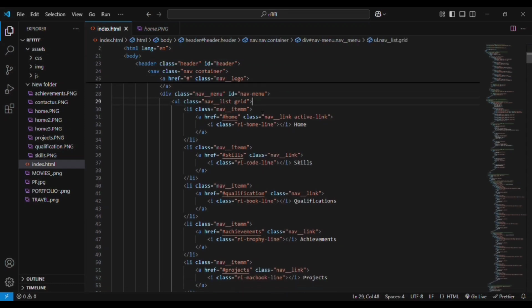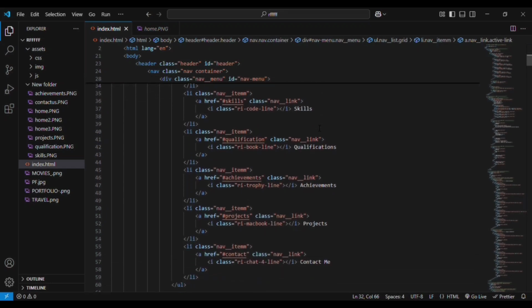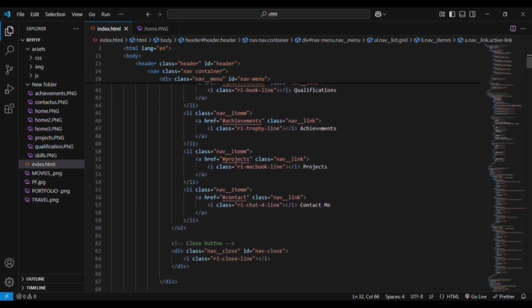Then we have a list item, and each list item has an anchor element, an anchor tag, and inside which we have an I tag for adding the remix icons. You can see ri-home-line. By adding this class name to this I tag, we can integrate the icons into our website. Here I am using home line, which is a home icon for the home nav element. The same way we have done it for the skills, qualification, achievements, projects, and contact me.